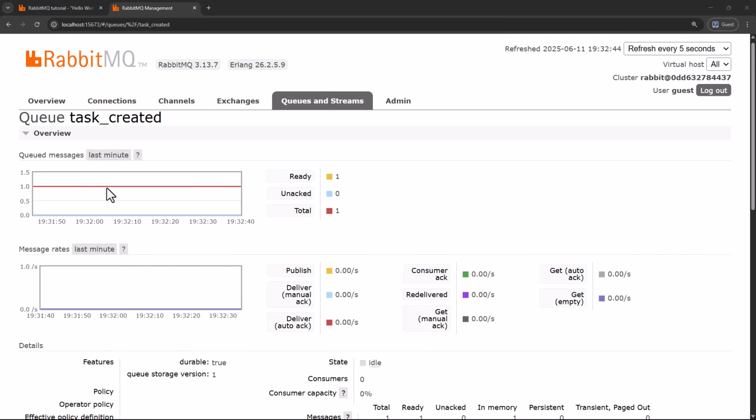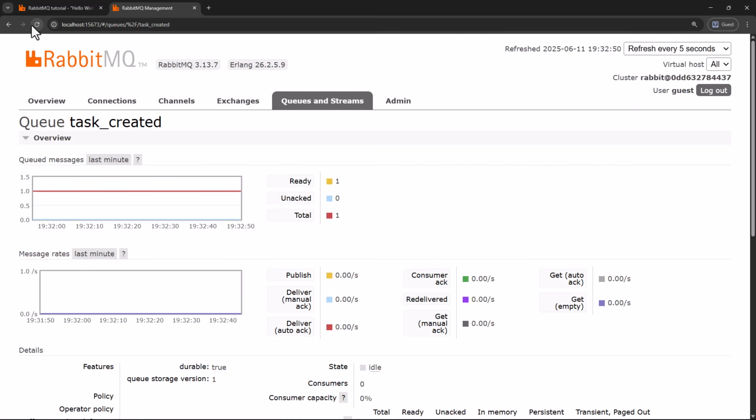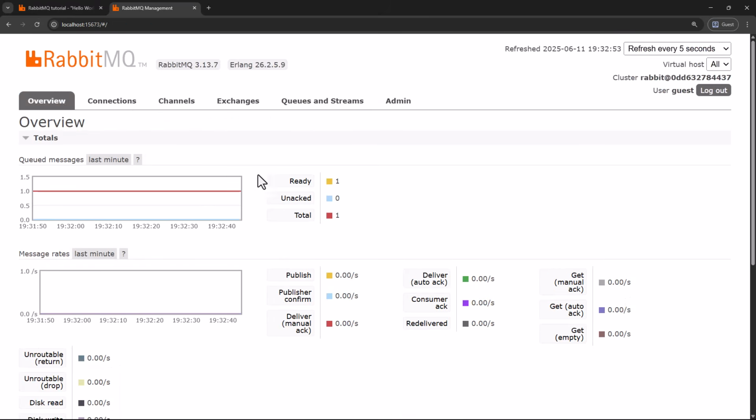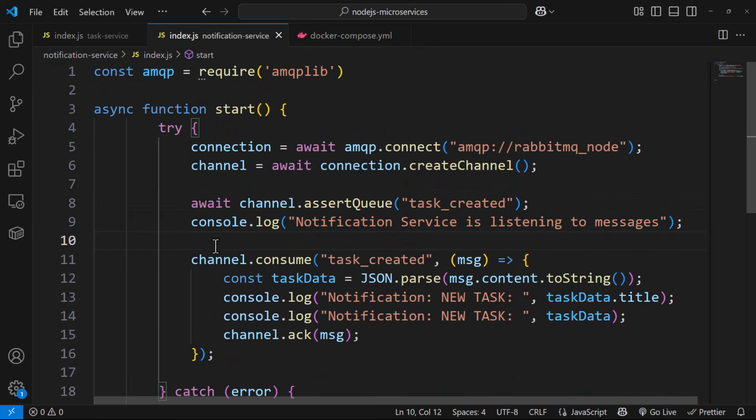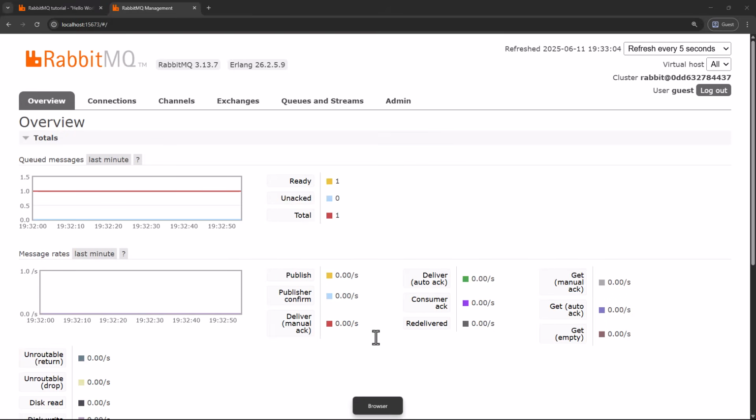So there is one message yet in the queue. If you refresh, as per the management UI, there is one message that is ready to be consumed. You can see over here. As soon as notification service comes in with this code, it is going to consume this message and mark it as acknowledged. Right now it's not there. We have not done Docker Compose up, right? So this is not there.